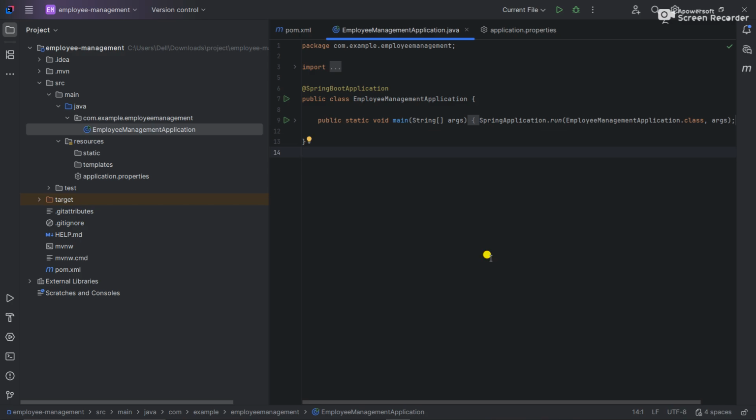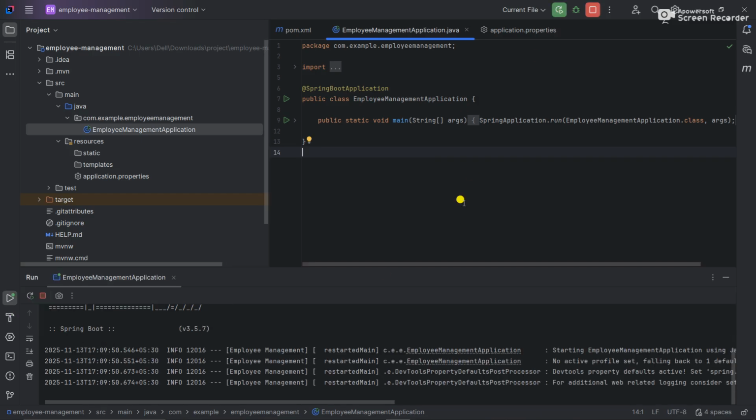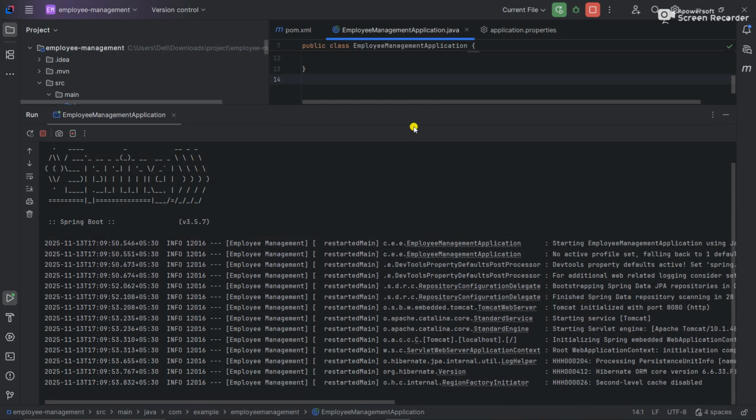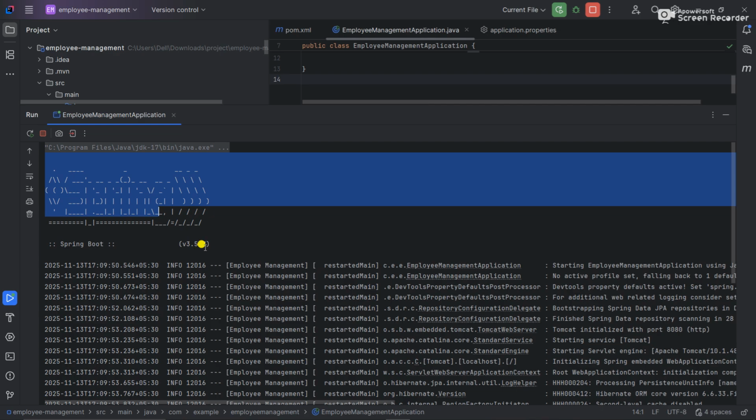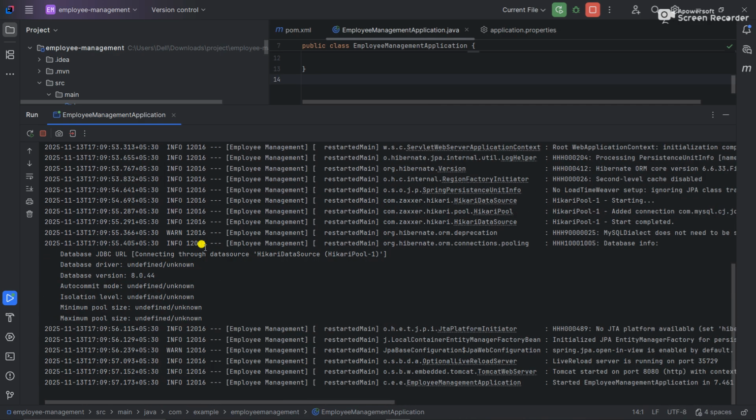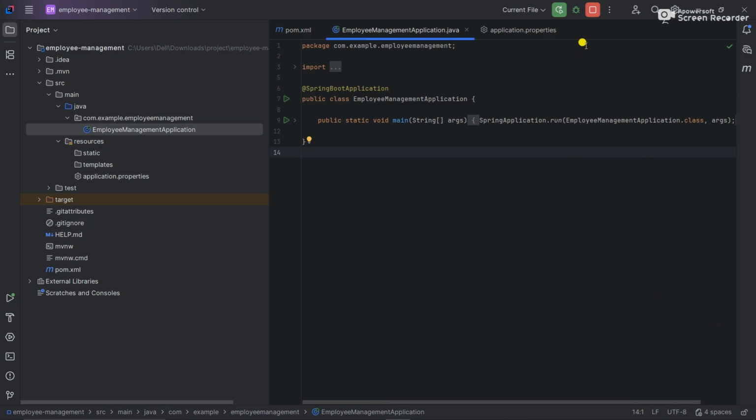So guys, I think we can run the application now because the database is configured and all. So let's click on the run button. Then let's see how it goes. I think it should work. So we got the Spring logo here, and that is the version 3.5.7. Okay, and it is working. You can see here started Spring Boot employee management application. That is nice. It is working. So now let's terminate it for a second.